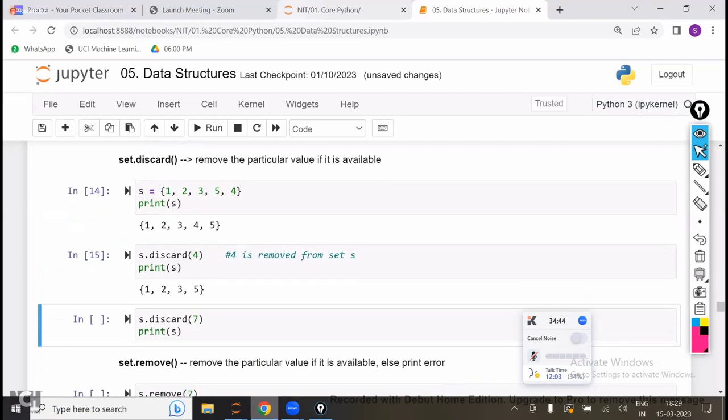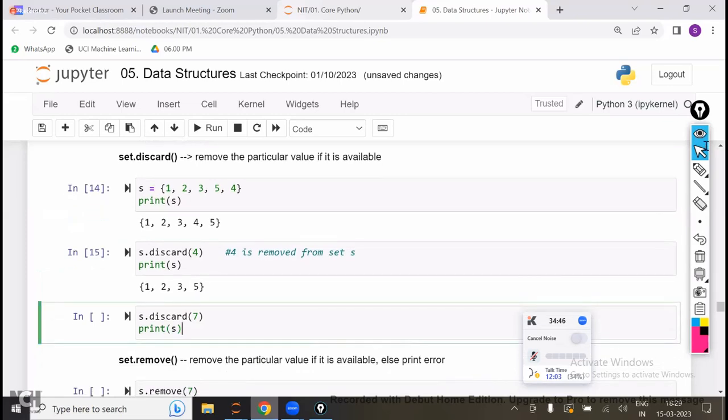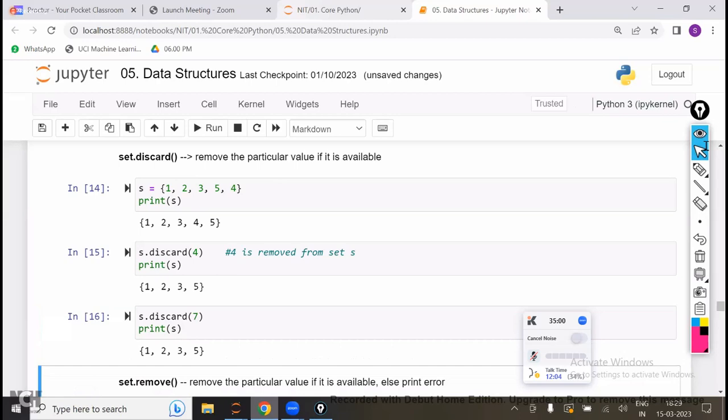And S dot discard of 7. What does discard of 7 mean? If the value 7 is available, remove that one. If it is not available, don't do anything. Simple. Since 7 is not available, it is not removing. If 7 is available, it will remove the 7. Right? So discard means it removes the particular value if it is available.